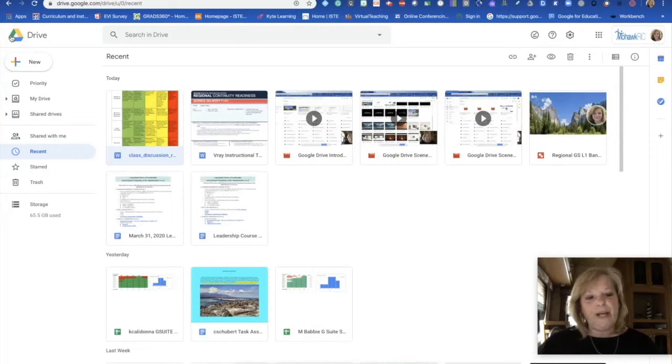Okay, so I'm going to go back here. I'm actually going to move this into a place where I want it to be, because right now it's in recent. If I went into my drive, I would find it in my orphan files that are all listed down below underneath all my files. So I want to do a little bit of organization.